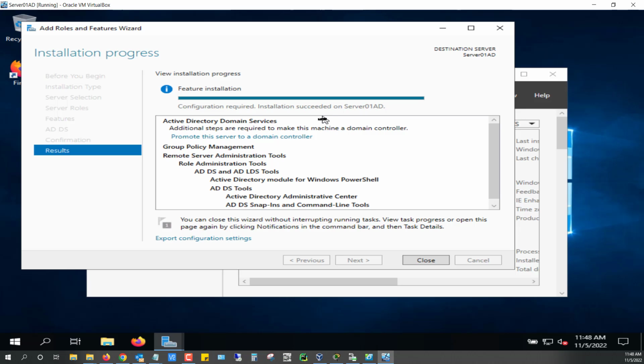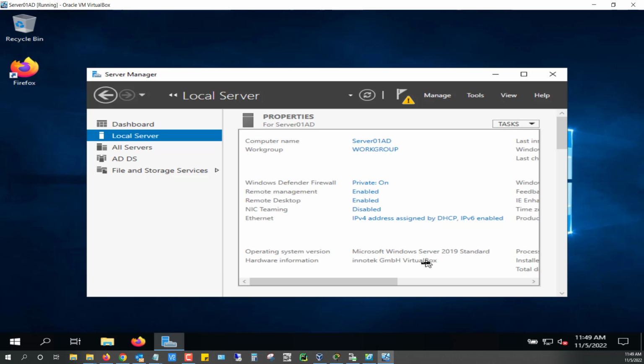Okay, we're almost done here. It's giving us a message that everything has been installed successfully here, but configuration is still required. So, yes, we've installed the software, but we still need to finish by configuring Active Directory, and that will be our next video. And I'm going to say close at this point.